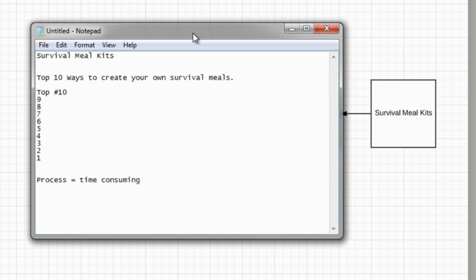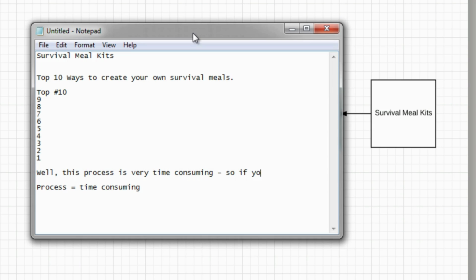So maybe at the last one, you mention that and you say, well, this process is very time consuming. So if you don't have 40 hours a week or something to create these meal kits, and you don't want to create them, and you want to skip that process, you can start listing why your meal kits are better than everybody else's, right?